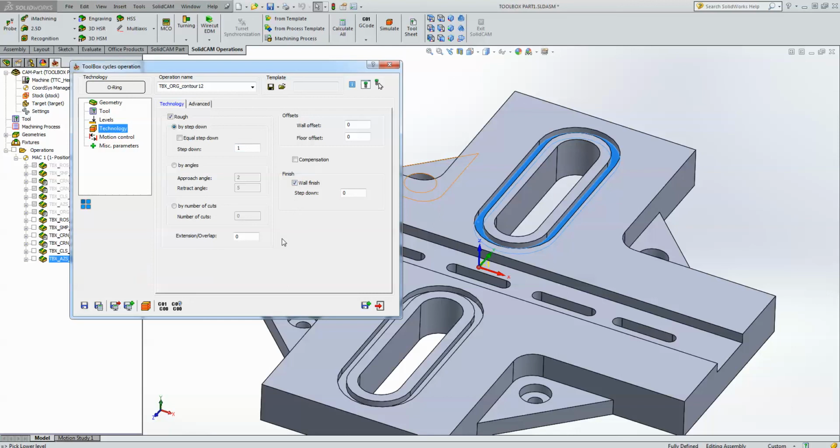Okay. Now note it's not asking me for any kind of lead in and lead out. That's done automatically. It knows the tool. It knows the diameter of the tool. It knows the width of the slot. It knows to figure out the exact radius that it needs in order to lead in and lead out.